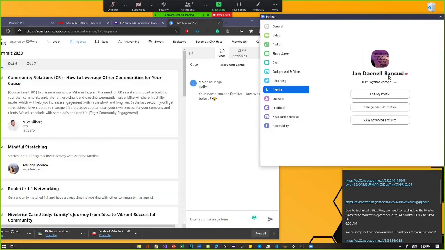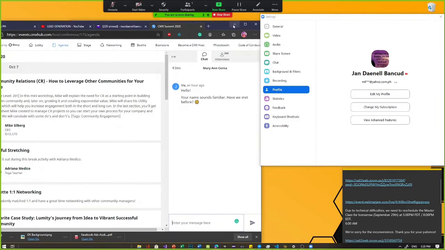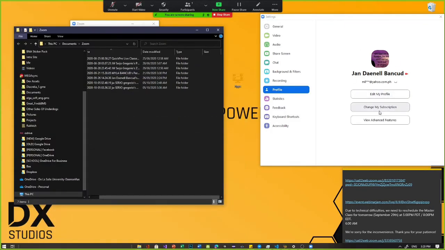Okay, and then profile, ano naman yan, self-explanatory for your profile. It's going to lead you to your Zoom account dito sa browser mo, okay? Change my subscription, ito yung sa pricing, and then view advanced features.